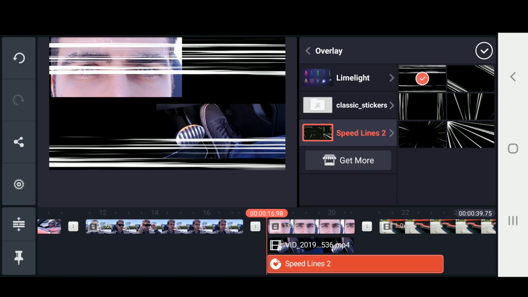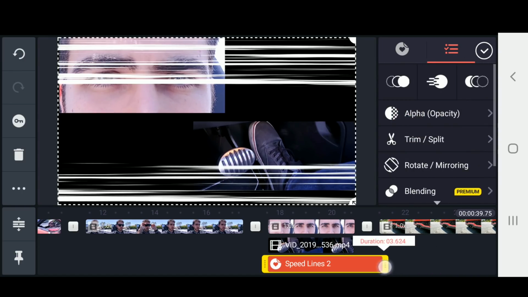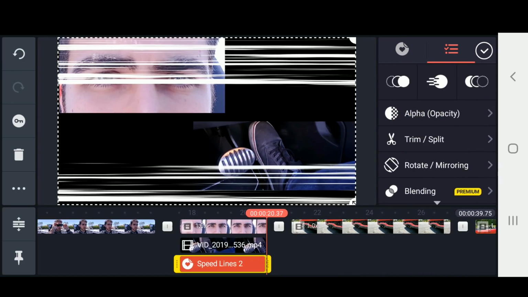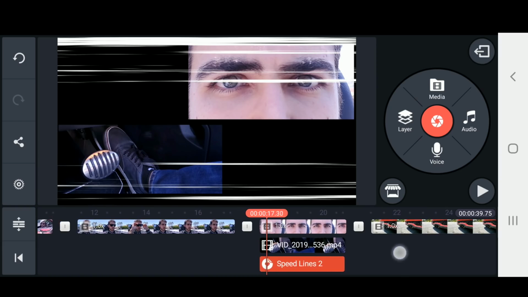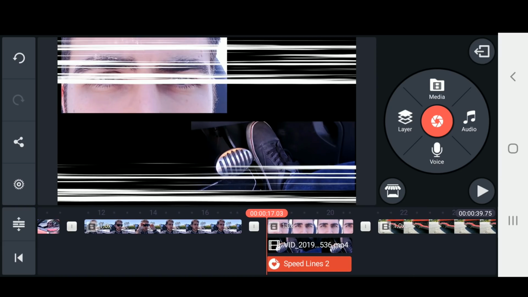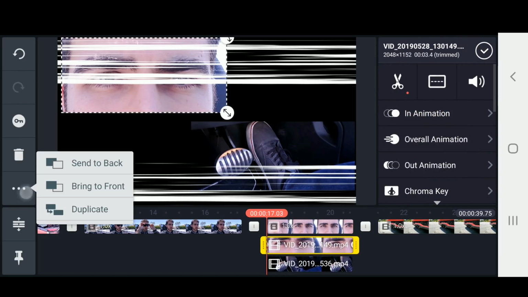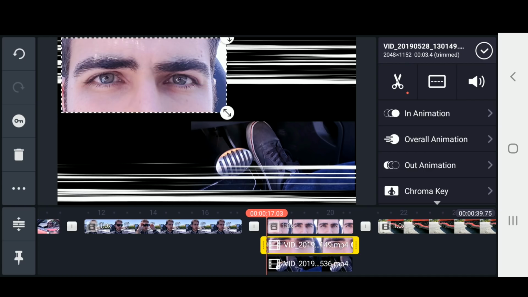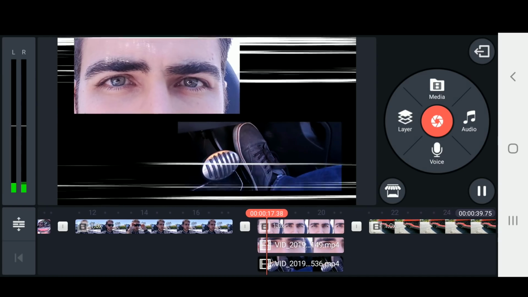Now I'm going to select Speed Lines 2 in the timeline, and I'm just going to trim it so it ends with the rest of our video clips. Now the last thing is the speed lines are in front of my face, and obviously we don't want that. So I'm going to click on my face in the layer on the timeline, and I'm going to click Bring to Front. And now it adds a cool three-dimensional feel to my video.